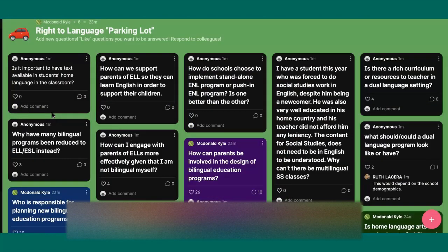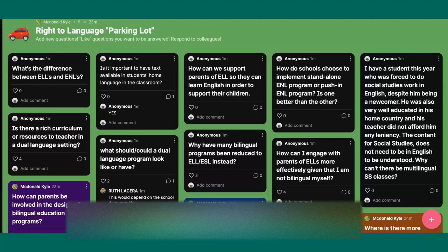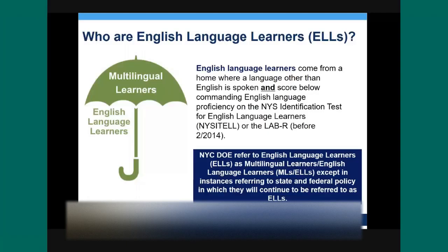So English language learners are defined by the state really specifically as students who come from a home where a language other than English is spoken. And they've taken an exam that has demonstrated that their English language proficiency is below commanding. Most students went flat. And that's how we really evaluate our English language proficiency. For anyone who's been around since 2014, you might remember there was a previous exam, also known as the Language Assessment Battery Revised. But that's how we really determine what specifically are English language learners.